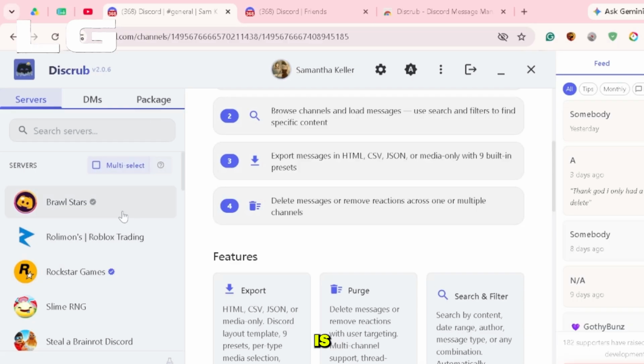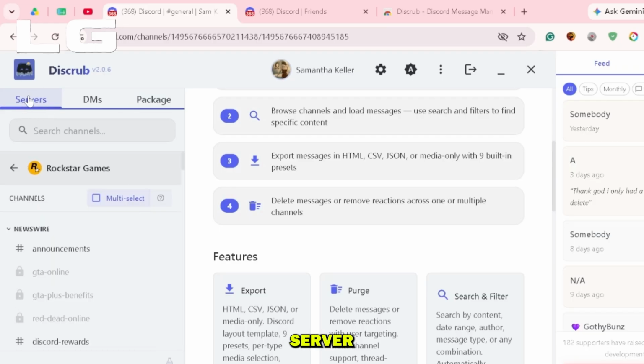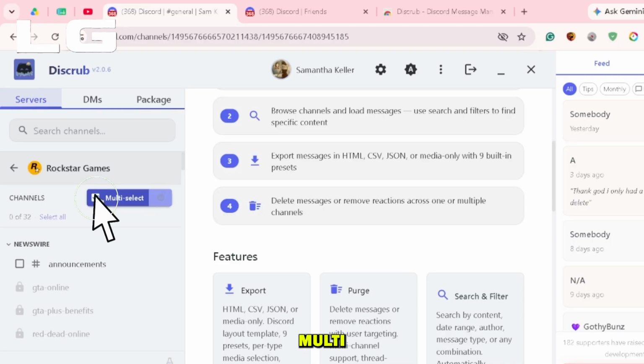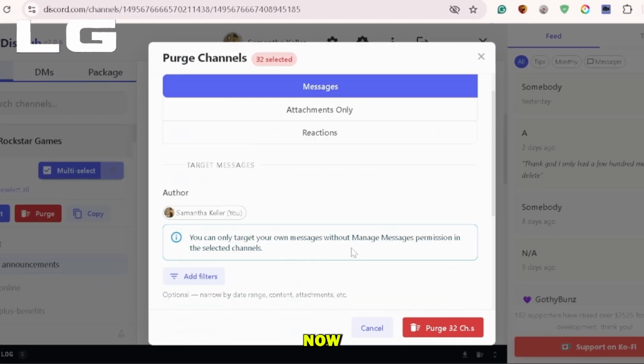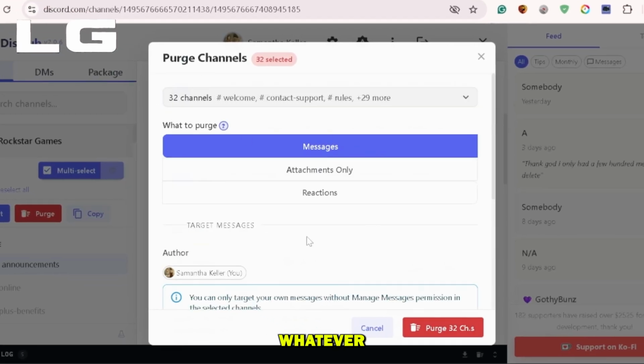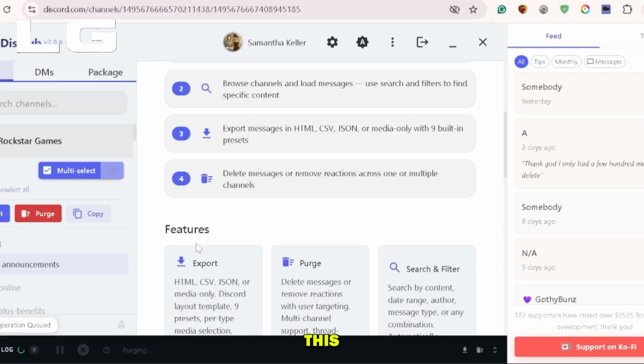Now, let's say you would like to delete the messages for this server right here. Make sure that you are under server first. Then check multi-select. If you would like to delete each and everything, select delete all, then hit purge. Now, you may go ahead and select whatever you would prefer according to your preference, then select purge again. And as you do that, this will be gone.